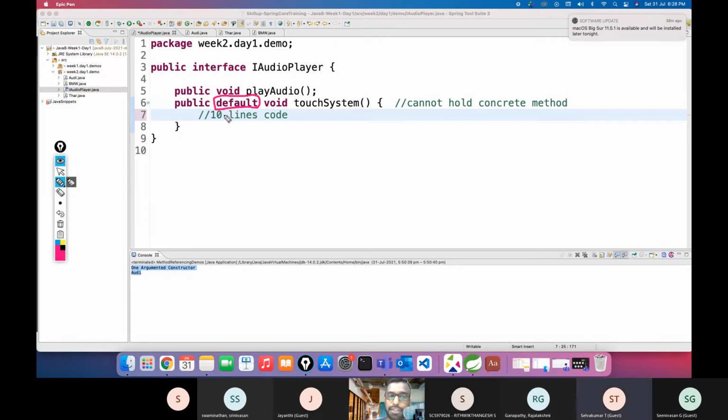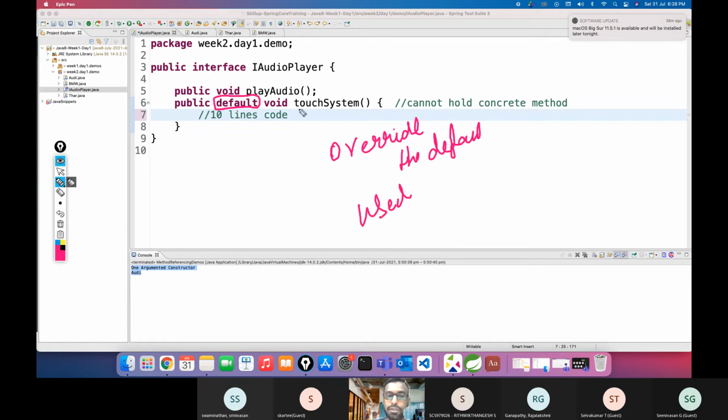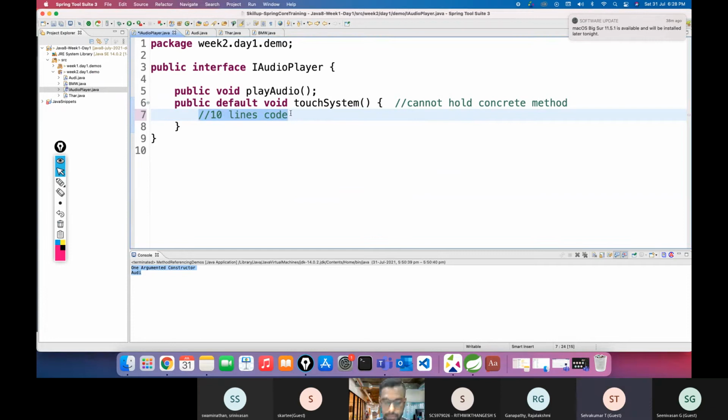So backward compatibility issues can be resolved. You can override the default method, or you can just like that use it without overriding, because this method is inheritable. Inheritable into which classes? The class which is implementing this interface. Automatically it is inheritable. So let's see this demo. So here I'm just going to say this is a free touch system.